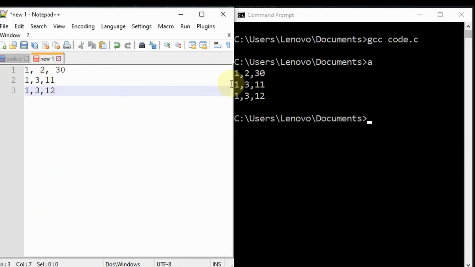Yeah, this is our output, 1, 2 and 30. So this is correct. 1, 3 and 11, that is correct, and 1, 3 and 12, this is also correct. Okay, so this is the output of the code.